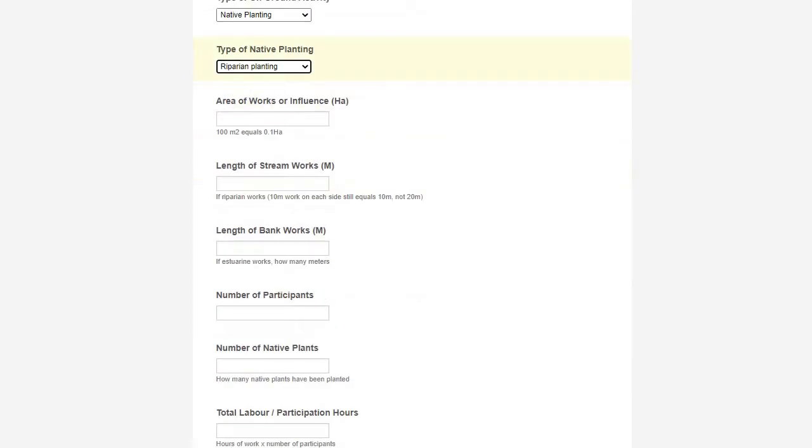The better the data you put into this device, the better the data you will get out of it. It will go a long way to helping us to communicate the value of not only you as coordinators, but as Landcare as a whole. And it'll go a long way to showing what we're really doing on the ground in the New South Wales Landcare program.